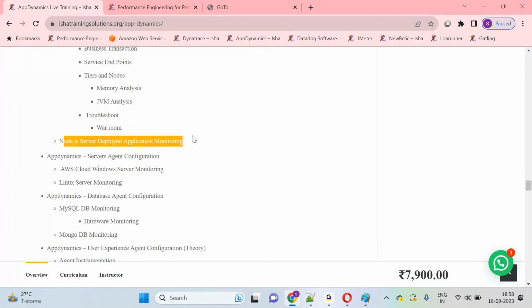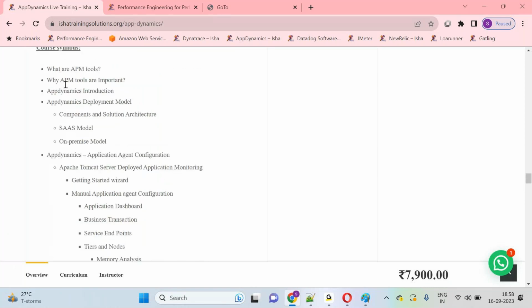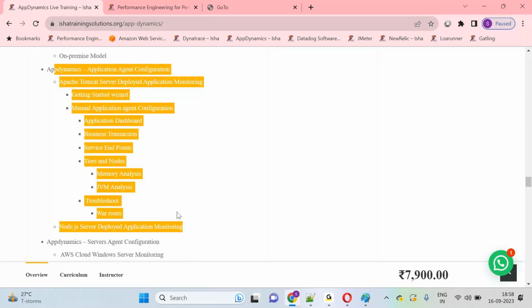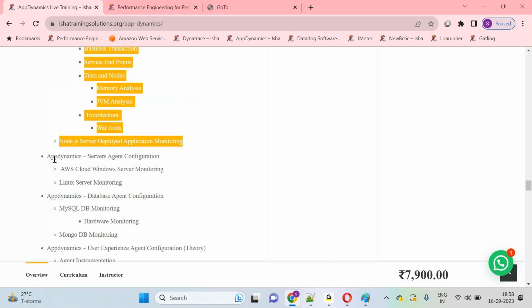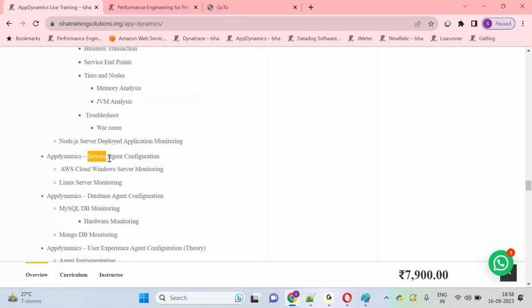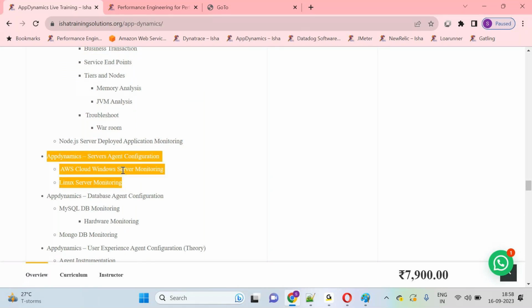So first, app agent, two flavors we are covering. And then the next one is the machine agent or the server agent. Here we are doing the Windows level server agent and the Linux level server agent, both flavors. Two application agents we discussed; next, two server agents: one is Windows server level, another one is Linux server level.